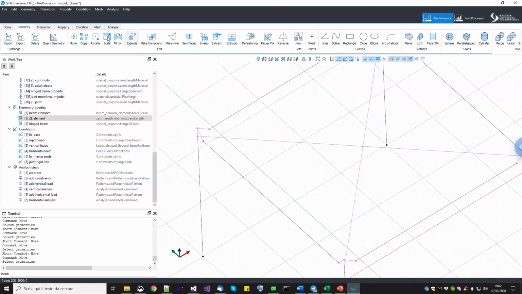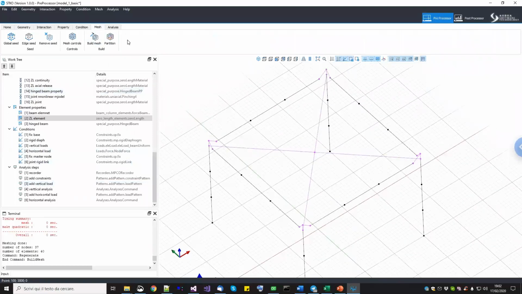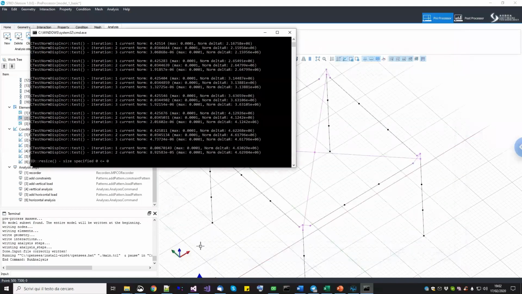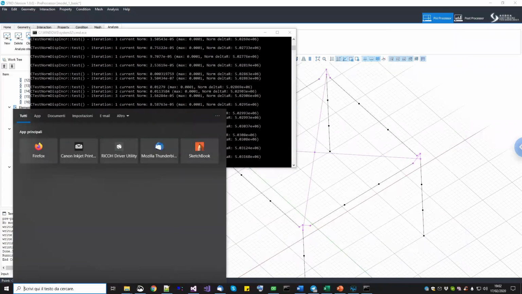We added a new element. I will just need to remesh the element. So build mesh, this is fine. And let's run the analysis. Okay, in the meantime, I will try to resolve the problem given by the reg editor.